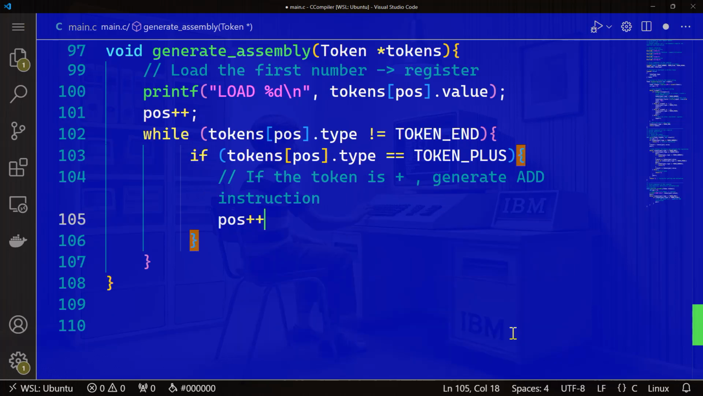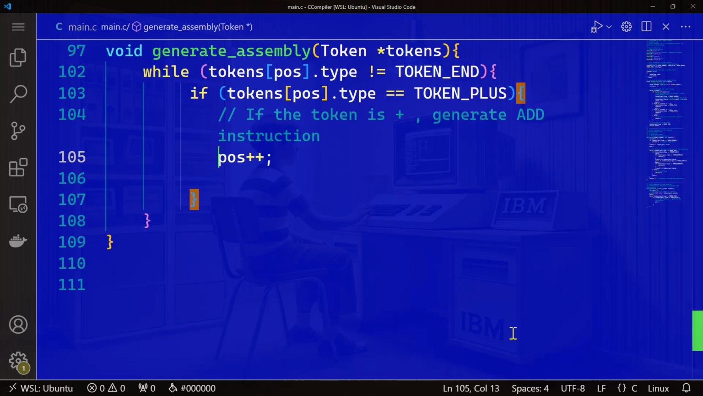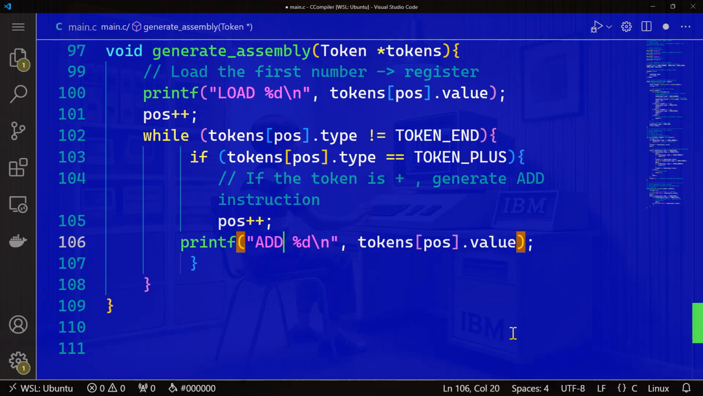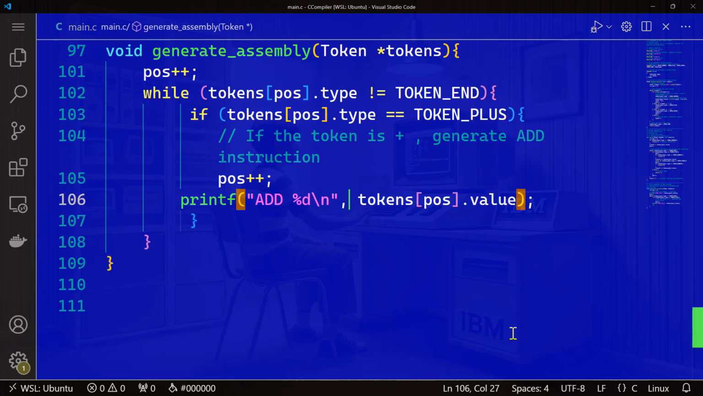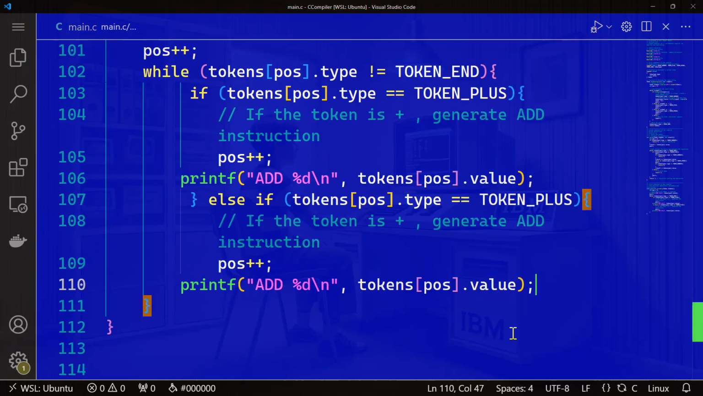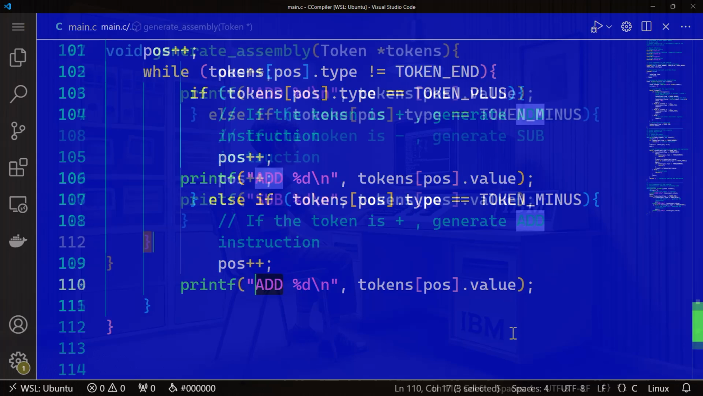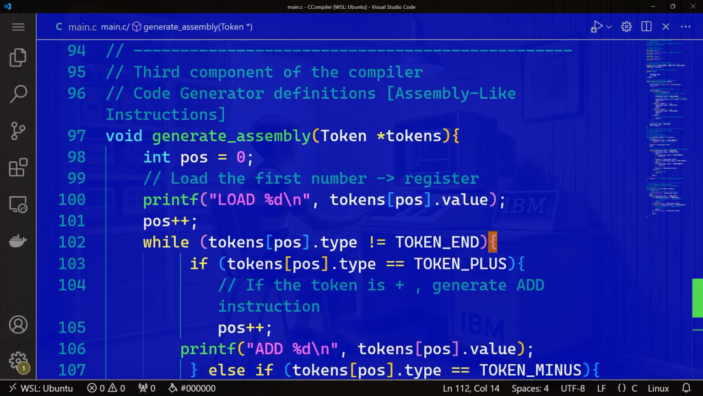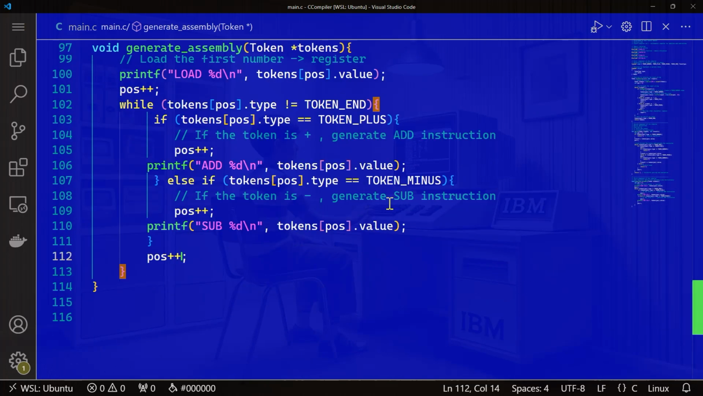So let's do that. Position ++ as always, and I'm going to print, instead of load, add, and that's going to be exactly the same thing, tokens position dot value. And exactly the same thing for the negative. That's almost the same code. So else if tokens type is equal to token minus, in this case that's going to be sub instead of add. And finally, that's going to be position ++ in the tokens array, right? So basically that's our compiler, guys. We are done with our compiler, just remaining the main function.